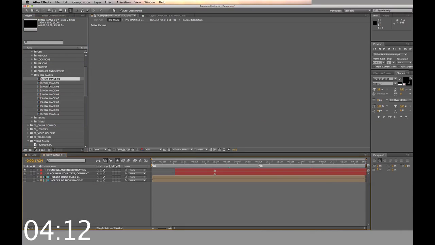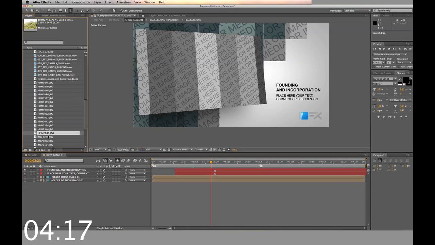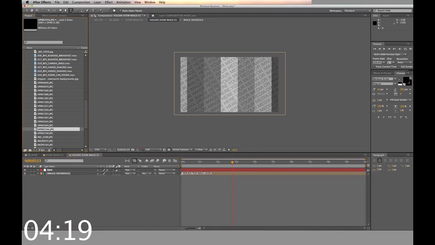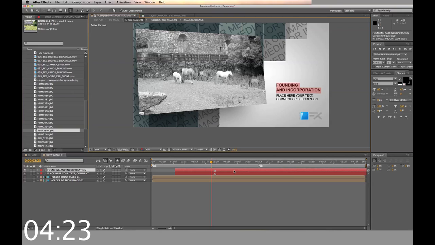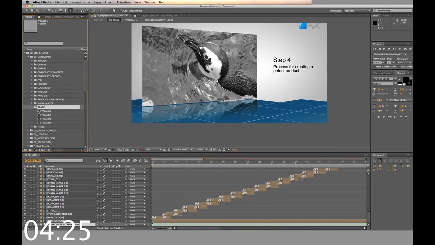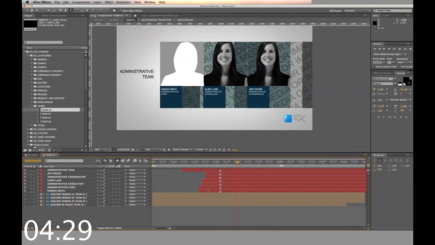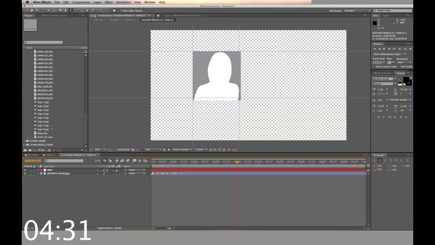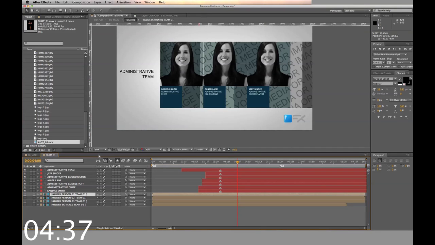For the images, double-click on the image placeholder timeline, then drag and drop the image into the timeline. Now type in the title for your point. For teams, you can put in pictures of your business team. Double-click on Team 1, then double-click on the person placeholder and drag and drop the headshot for your employees. You can change the name and position in the text layer.